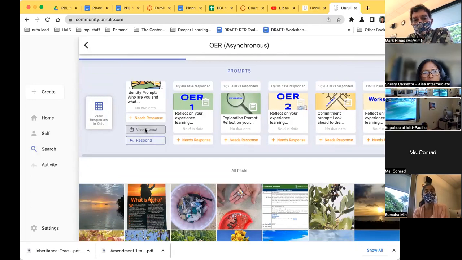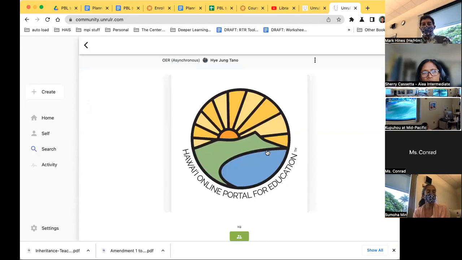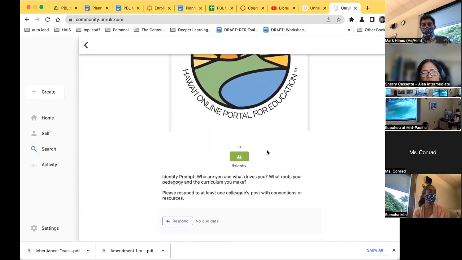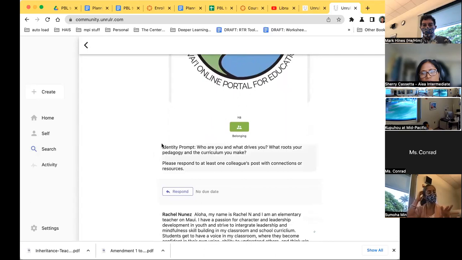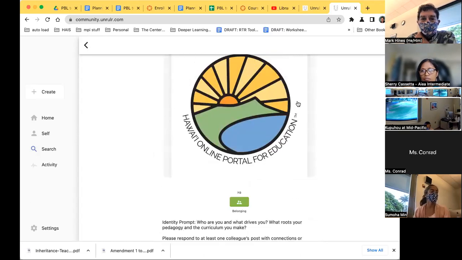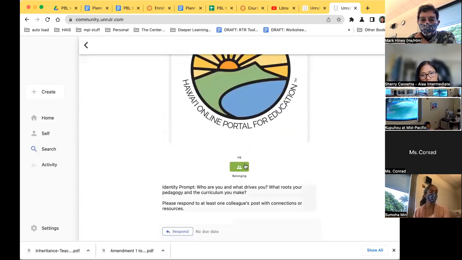So you click on view prompt and you scroll down a little bit. And what you see here is their media, right? So Hawaii Online Portal for Education is the media, so that's a picture. And then you see this little green thing that says ha, belonging. And this is a cog.